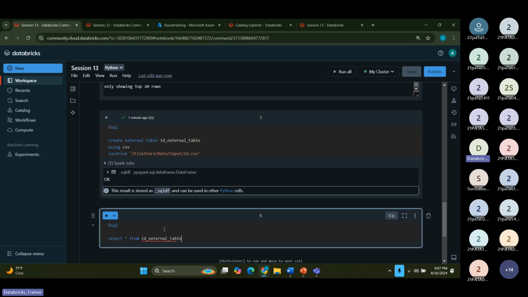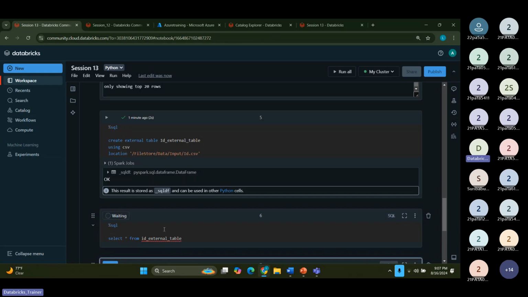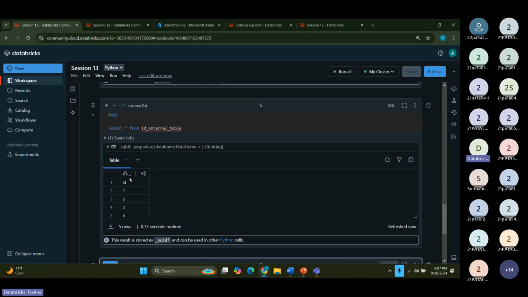This is what we have taken. Let's see the data. See, it has taken C not as a column name. ID 1, 2, 3, 4.